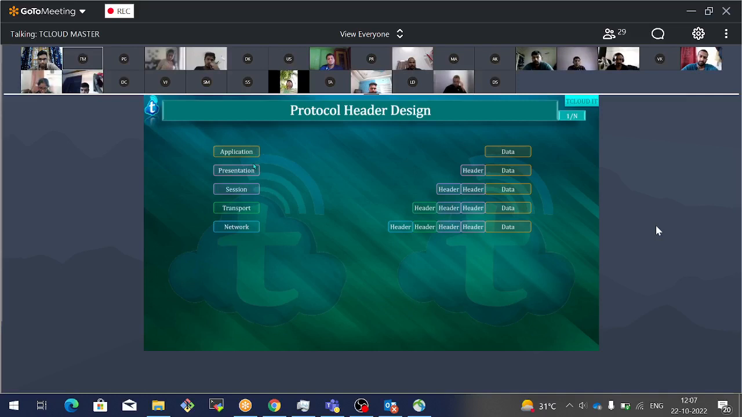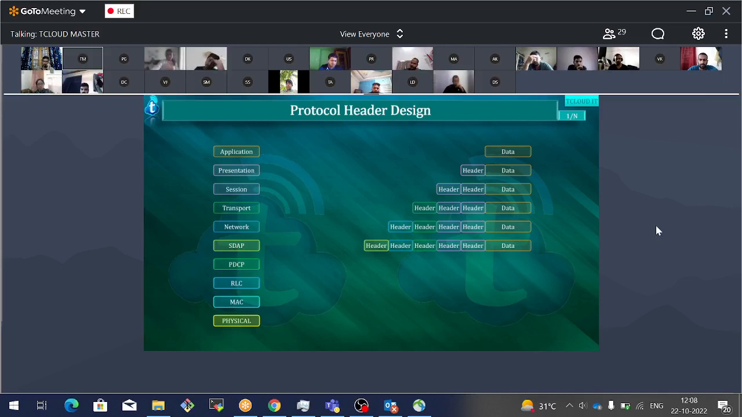But these are our general protocol stack that is present in your computer or in your mobile phone till the IP packets are generated. All the layers will be adding their respective headers. But then we have our radio protocol stack below this, because your IP packet needs to be processed by the radio protocol stack. We learned that. So we have SDAP, PDCP, RLC, MAC, and physical layer. So each of these layers also will attach their respective headers.